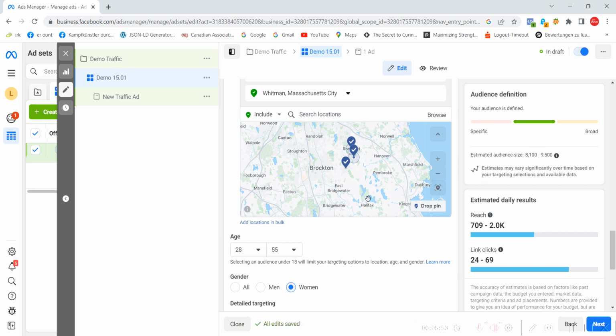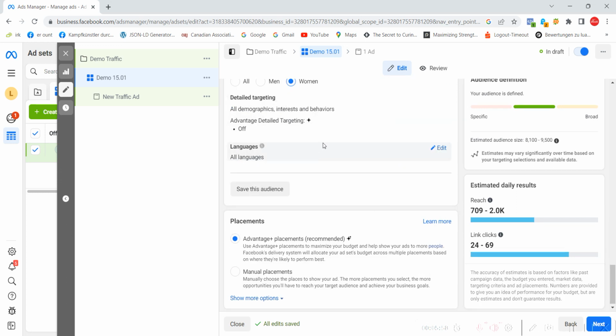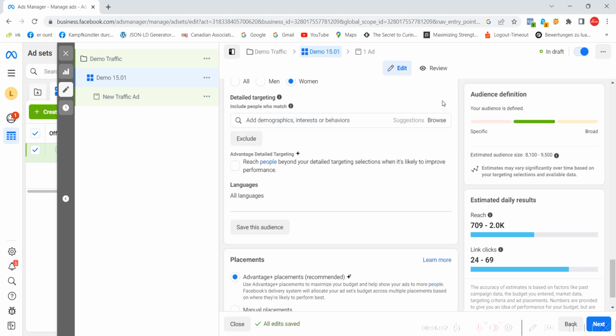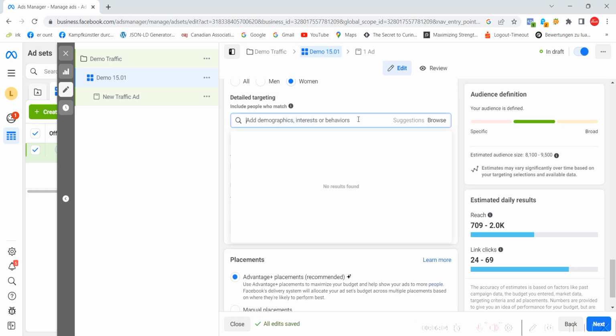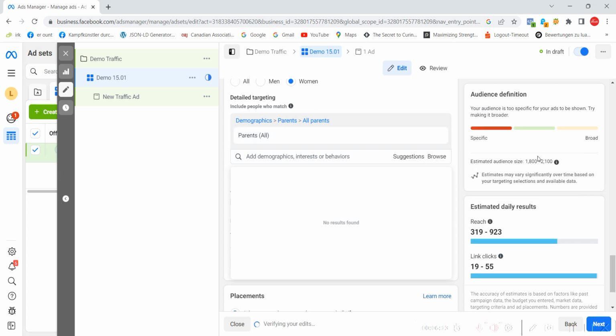Okay? That's just women, but we don't want just women. We want our detailed targeting. That means you're going to go to detailed targeting and click on edit. And what is our detailed targeting? We're looking for parents. I'm just going to click first on all parents. Now, that's not enough people, 1,800 to 2,100 people. You have to be marketing to about 2,500 people. And here's the problem.